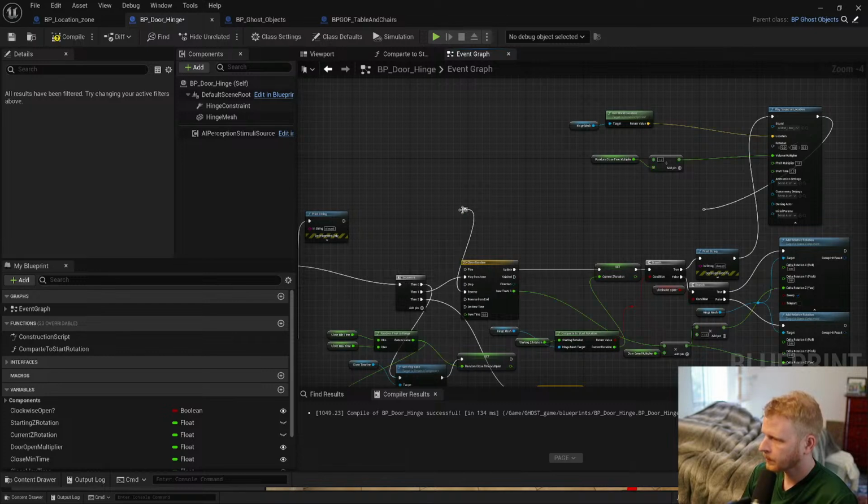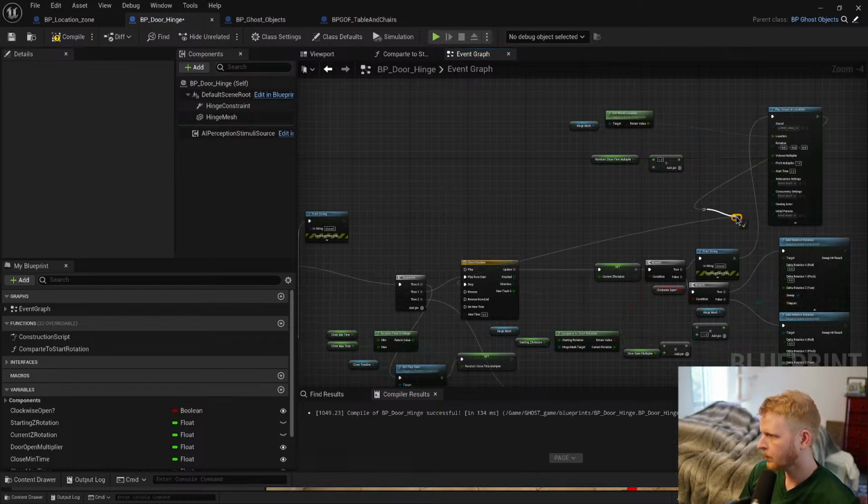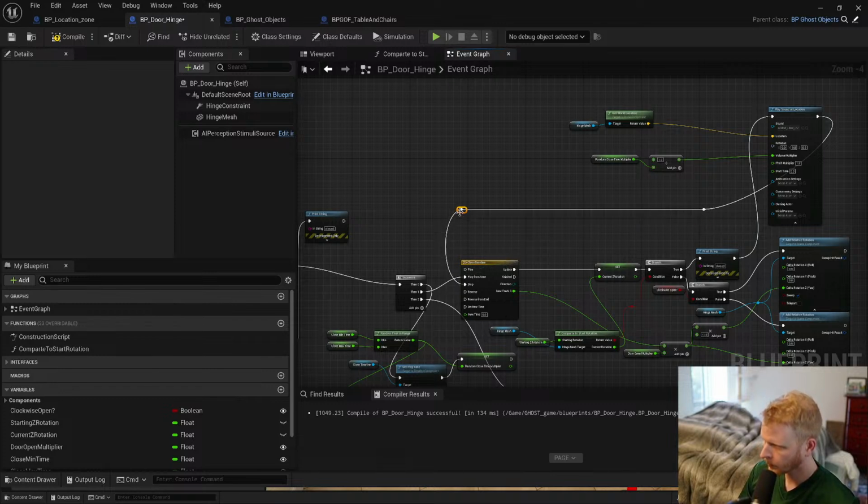Why are you like this? Damn you. Die, you little bastard. Really doesn't like going backwards.